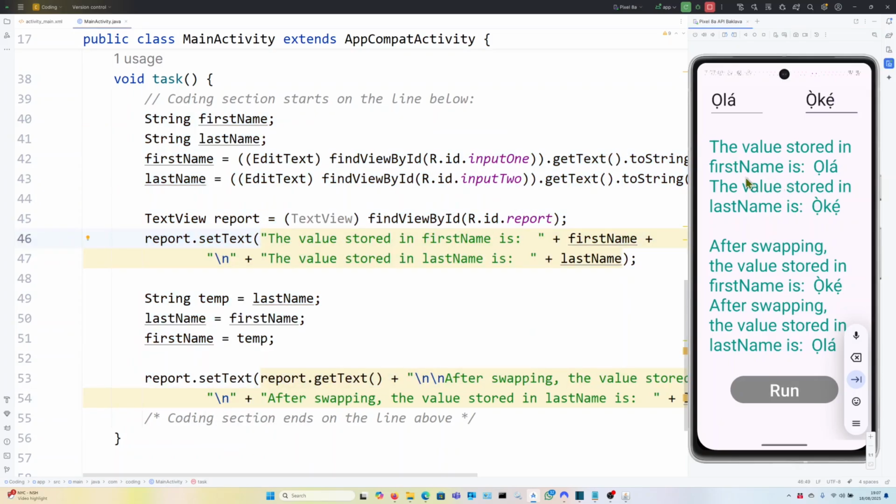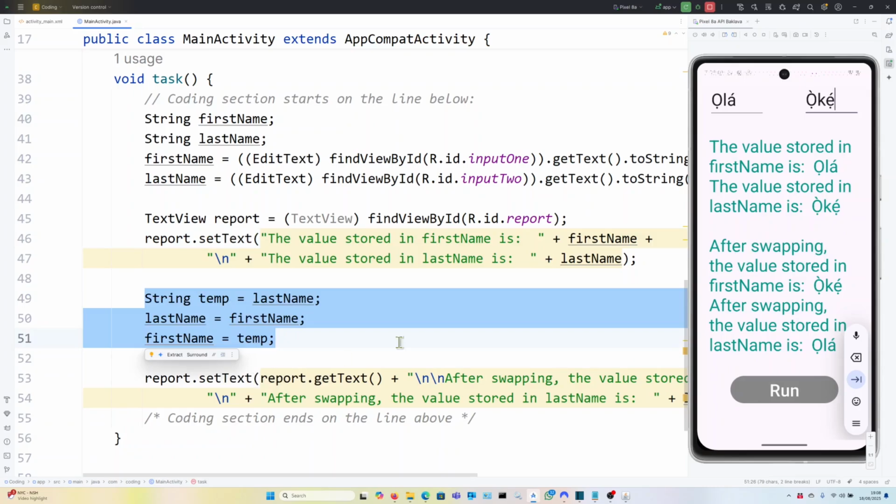So as you can see, the first name started off having the value of Ola, and the last name started off having the value of Okay. But after the swap, the first name had now changed to Okay, whilst the last name's value had now changed to Ola. So that's it, which meets the requirement of the swap.